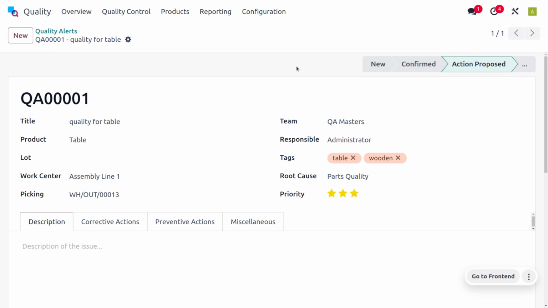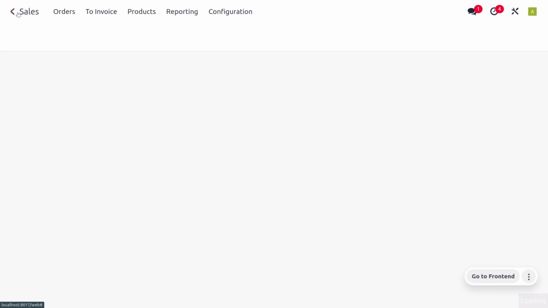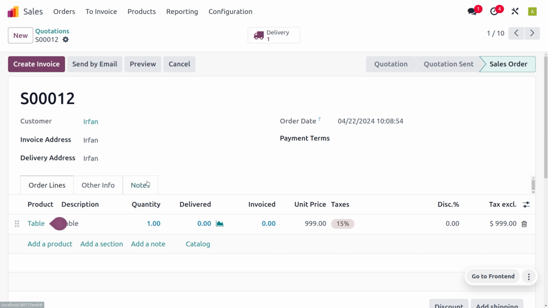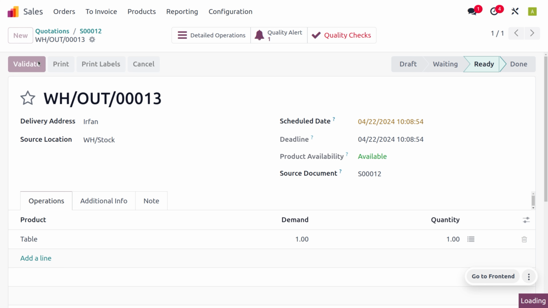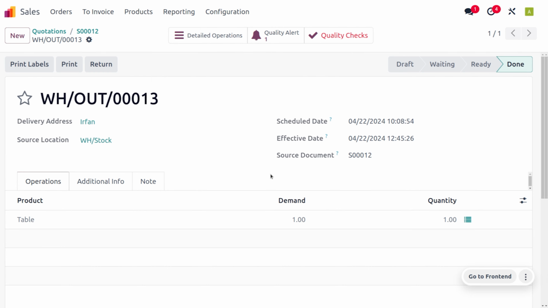Now we can change the quality issue from action proposed to solved. Once this action or the problem is solved, we can deliver the item to the customer. Now let's move on to the sales module in order to deliver the item. Here you can use the product over here, where we can make the delivery of the item to the customer. Here you can see we can validate it now. So click on the validate button so that we can do the delivery of the item to the customer.